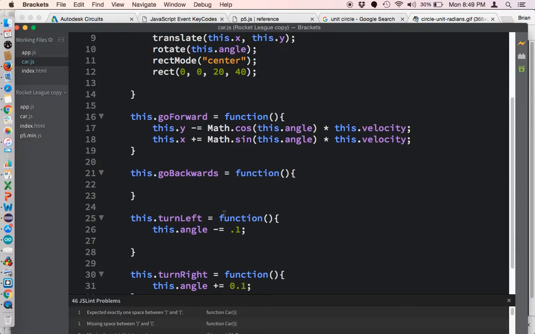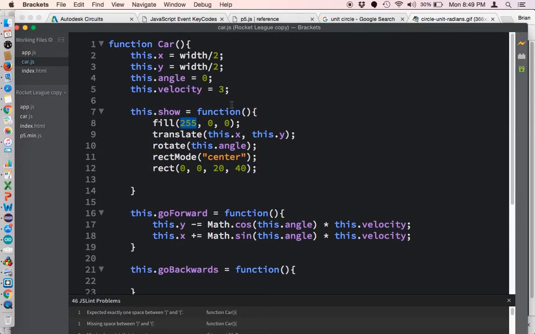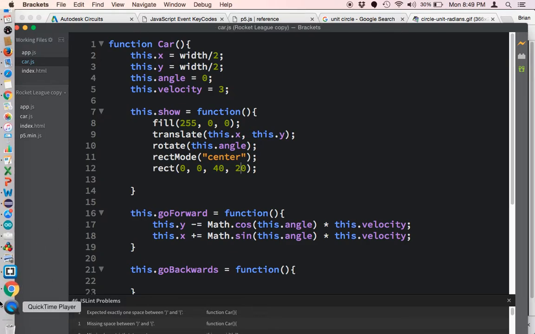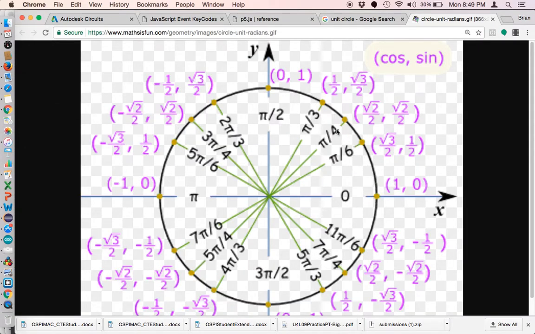So let's change things a little bit. Okay, so the angle is 0, but if the angle is 0, how should the car be drawn? I guess it should be drawn like this, right? If the angle is truly 0, then it should look like that, pointing off to the right. So if I turn left, that actually increases the angle. Can you kind of see that? If I turn left, the angle is going in the positive direction. Counterclockwise is actually positive.